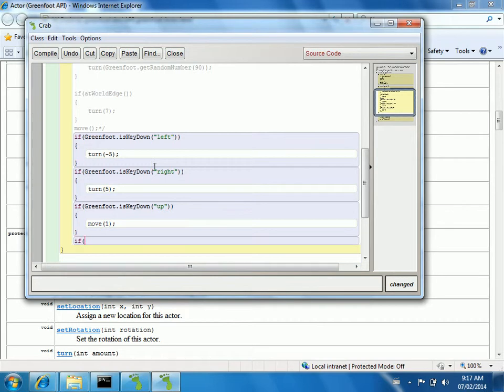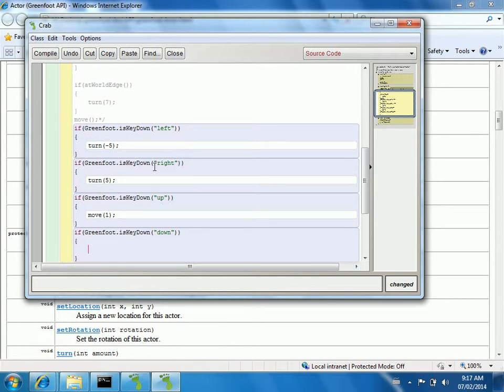Then down here, if you are holding the down key, I'm going to apply the same logic. However, now I'm going to move by a negative.